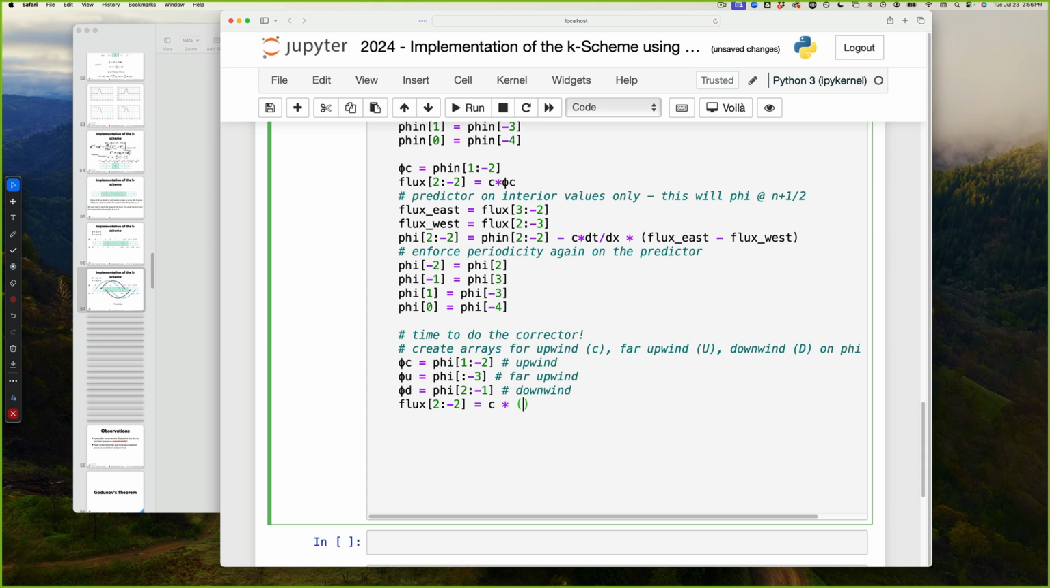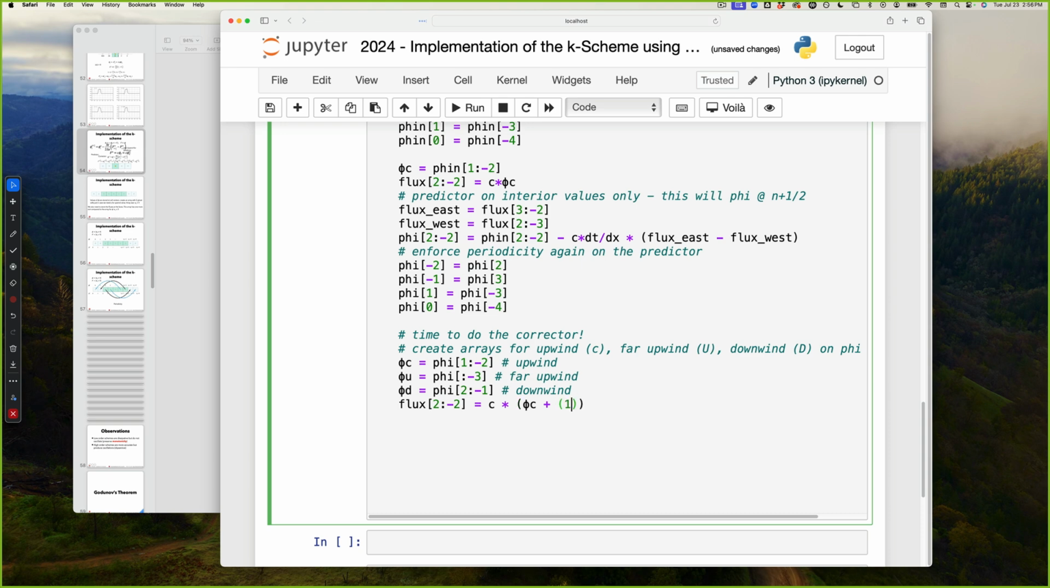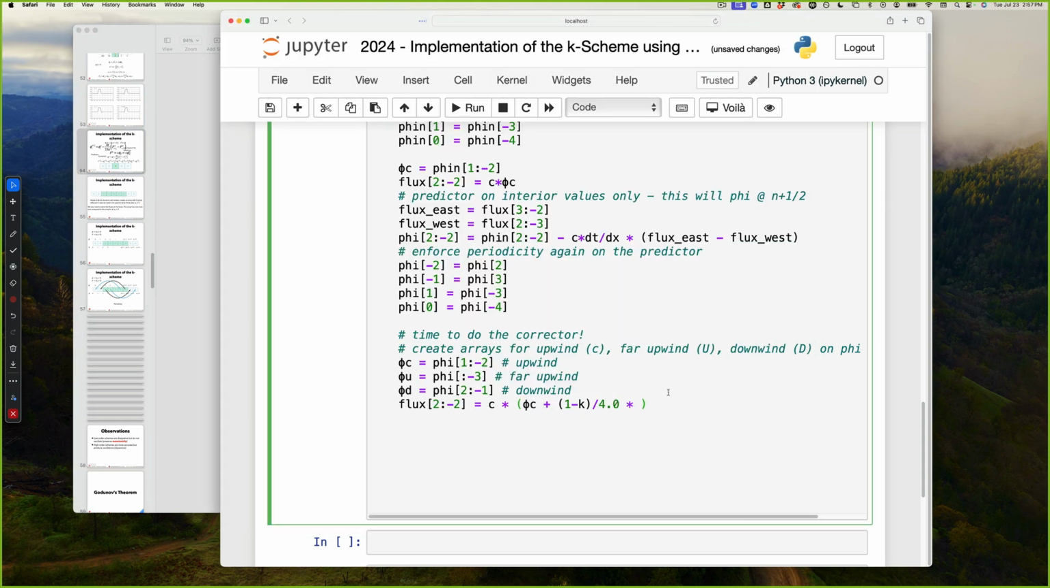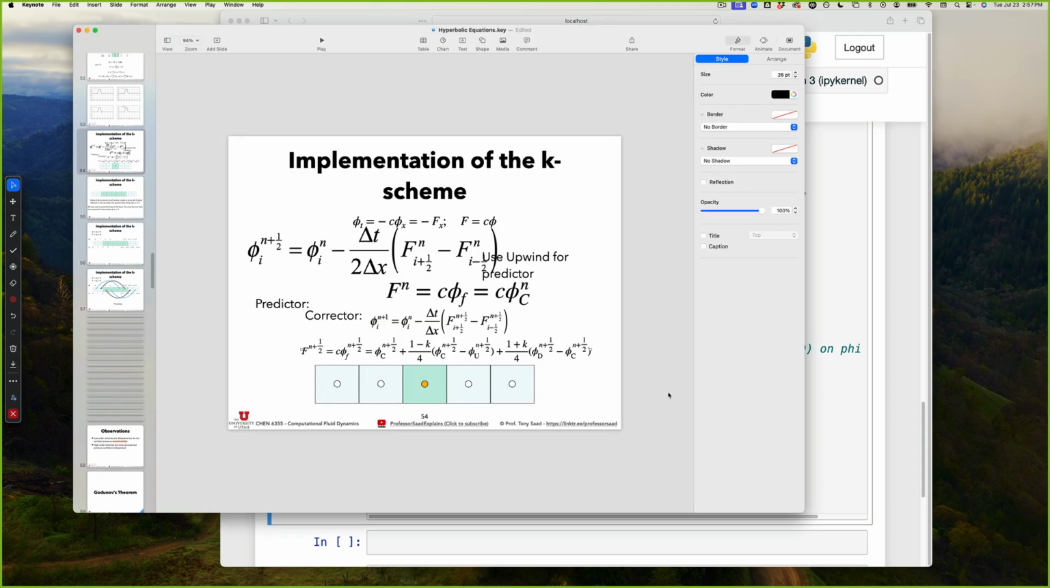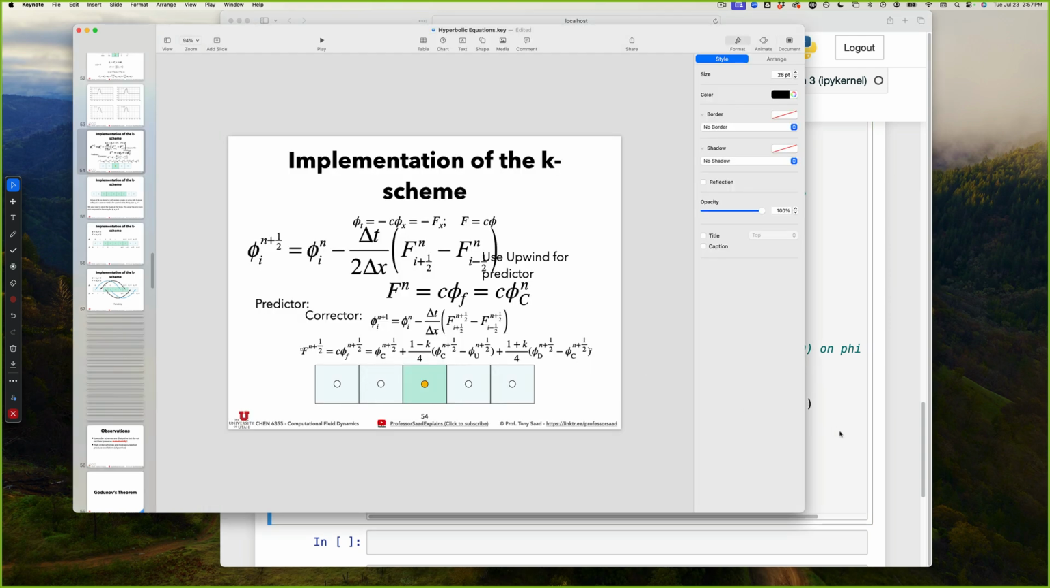So the flux is C times the face values. Now, what are the face values? They're given to us by the K scheme, which is phi upwind plus 1 minus K over 4 times phi upwind minus phi far upwind. The beauty of this nomenclature is that you use the indexing once and then just reason about it in terms of upwind, downwind, which is much cleaner in terms of variable names. Plus 1 plus K over 4 times phi downwind minus phi upwind.